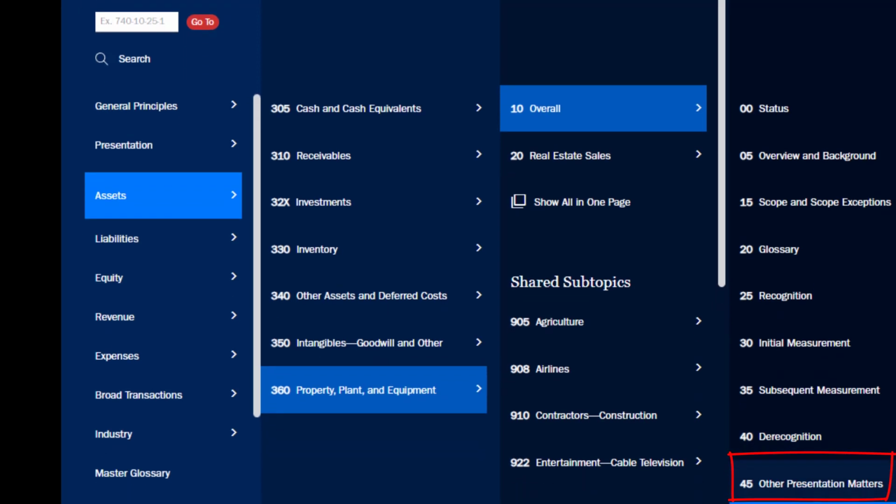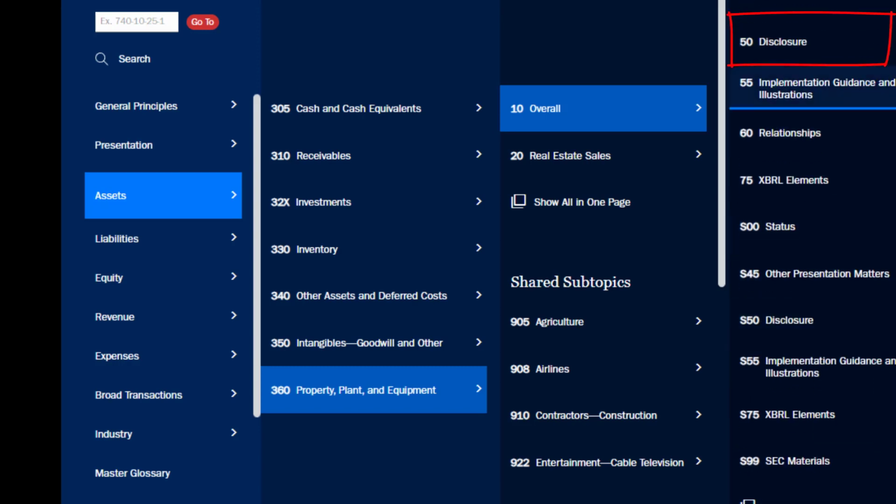Other presentation matters talks about how we put them onto the financial statements and how they get included into balance sheet versus income statement and cash flows. Moving down, we then go into disclosures. This is what you have to report in the footnotes to your financial statements. And then perhaps the most important of all is section 55.